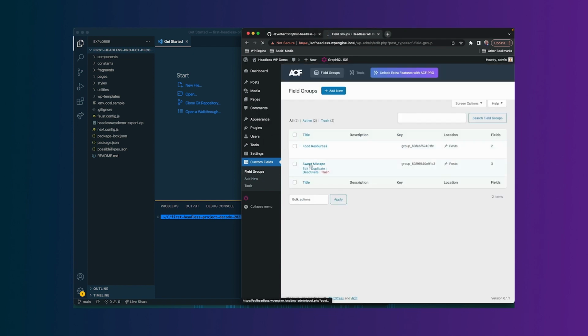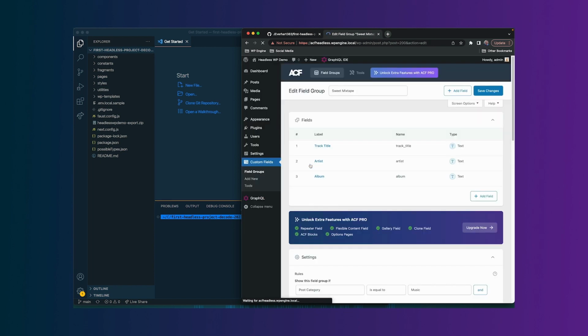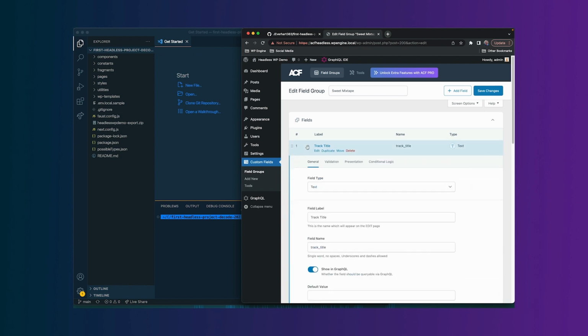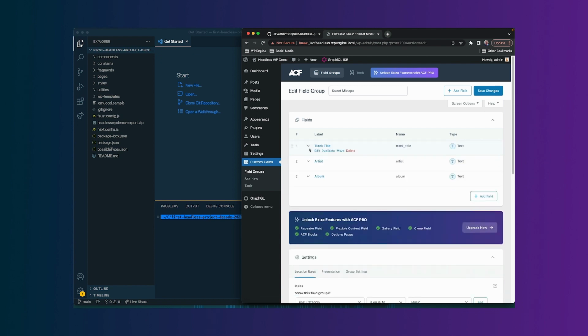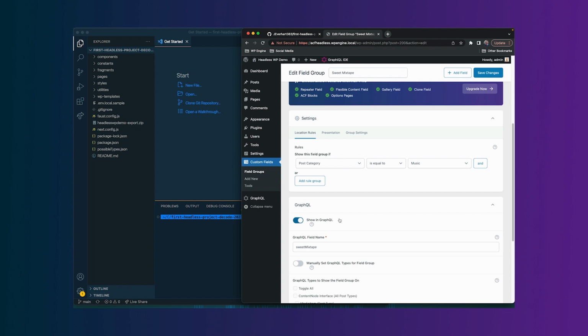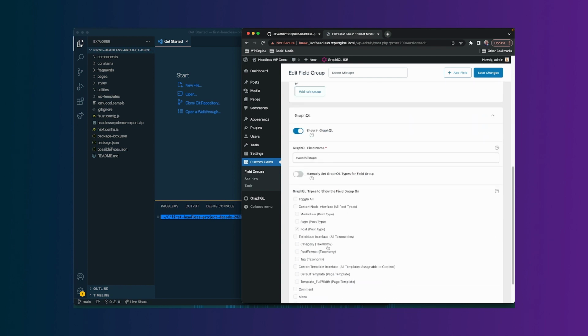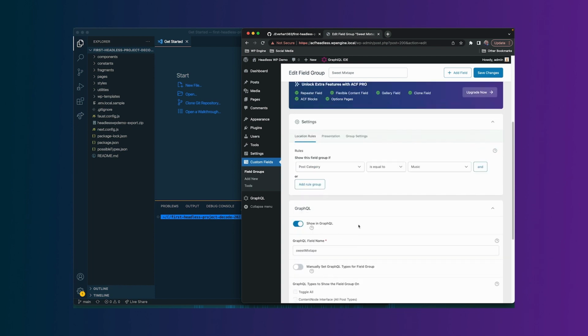And let's check out what Sweet Mixtape looks like. We'll see that this looks pretty similar to our Food Resources in that we have a couple of different fields. Each one has the Show in GraphQL option checked, as well as having that checked at the field group level in addition. We can see that there are a couple of different settings that the WP GraphQL extension gives us that we may not need. In addition, we can see that we're conditionally displaying this based on post category as well.